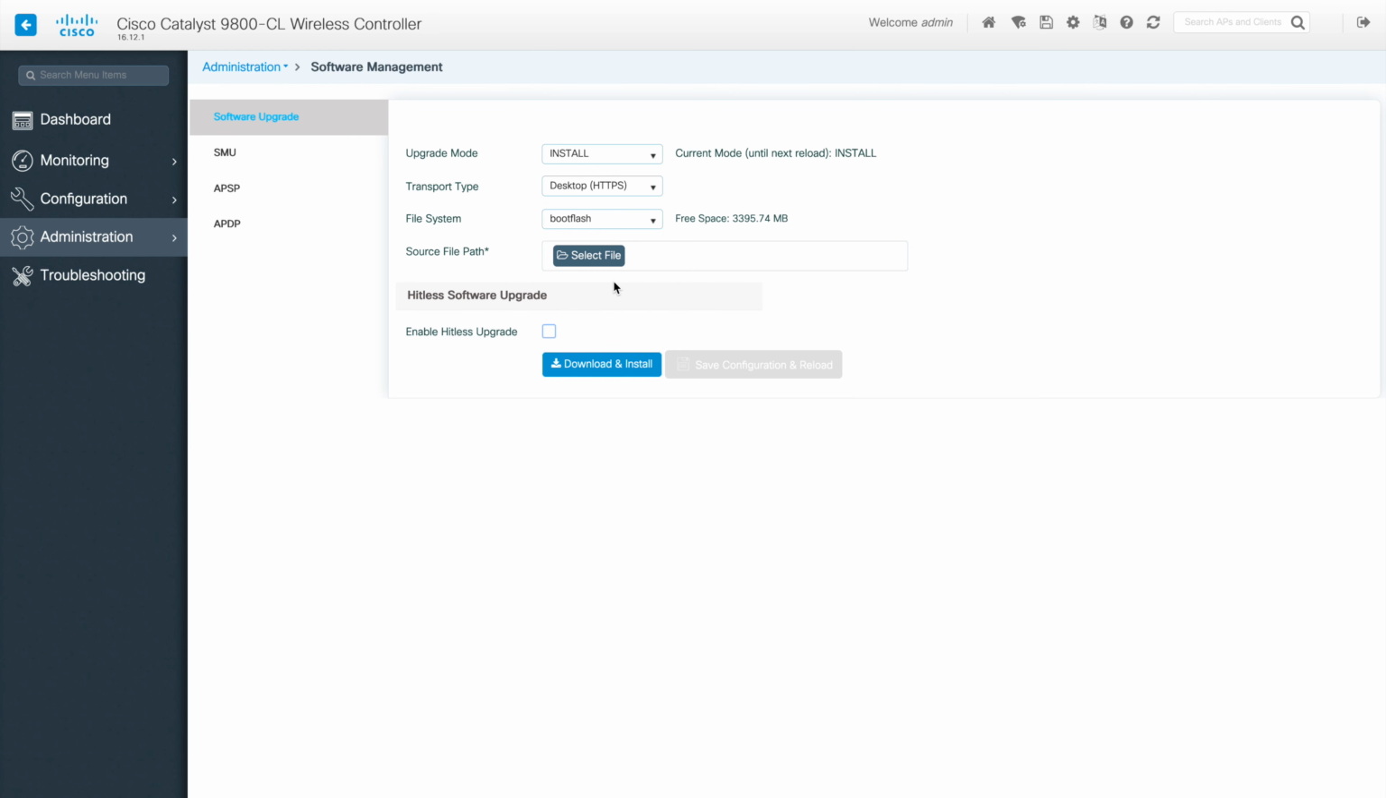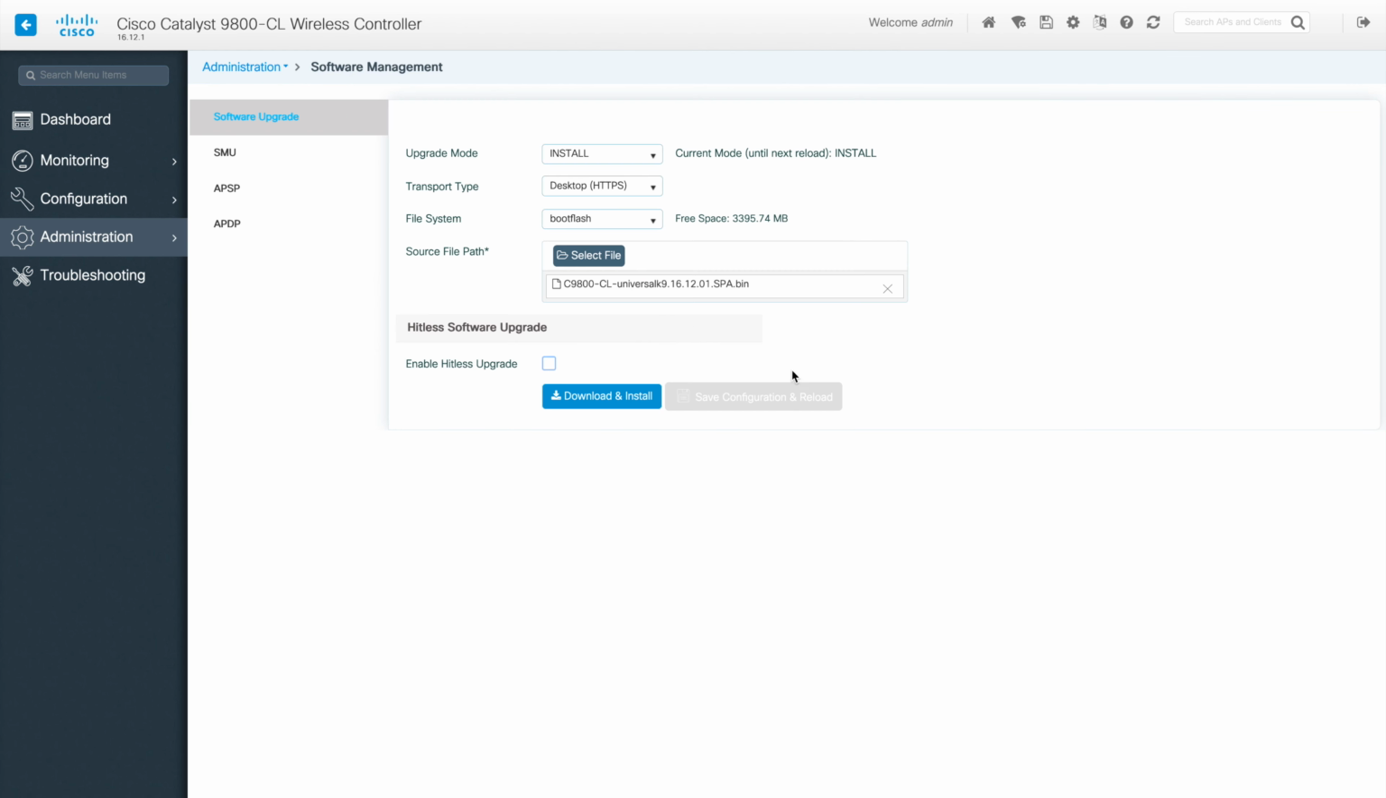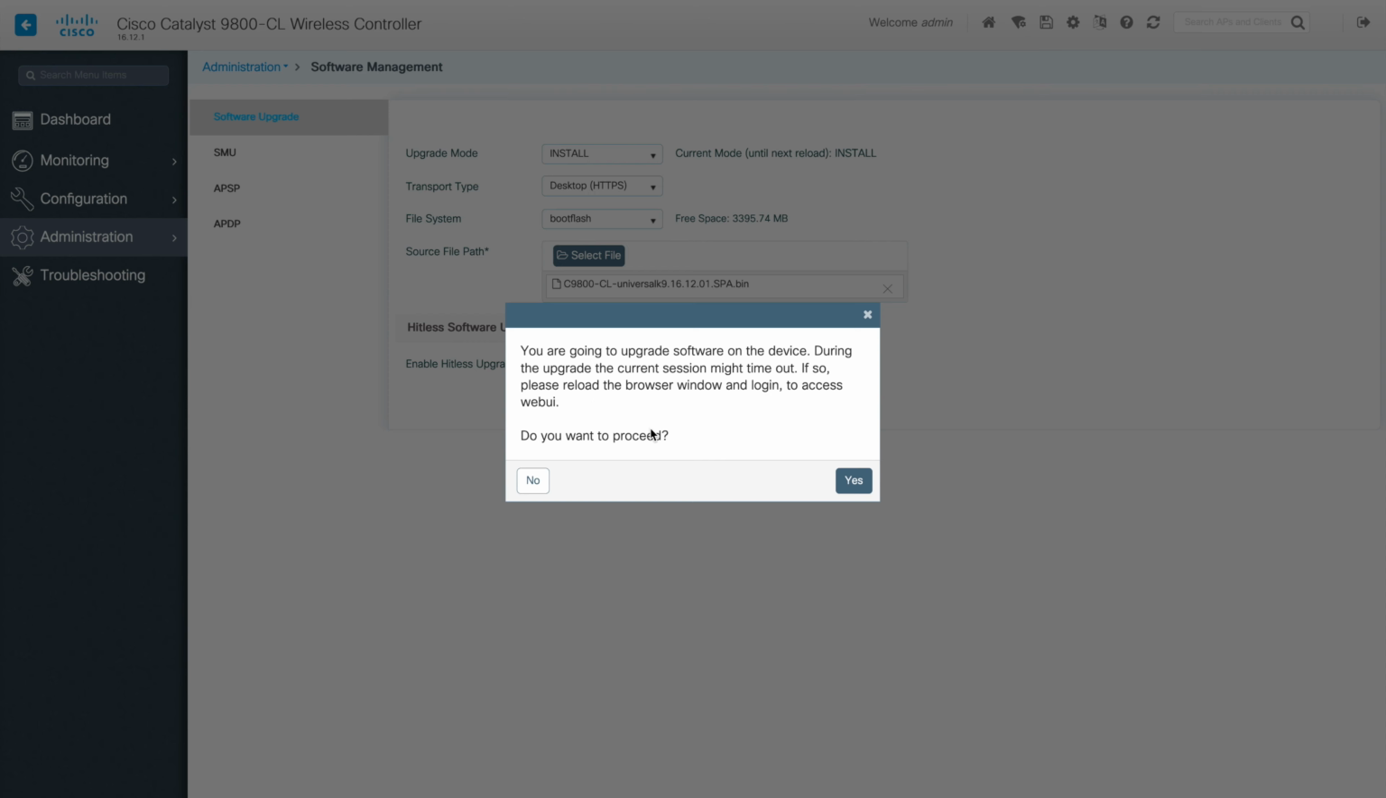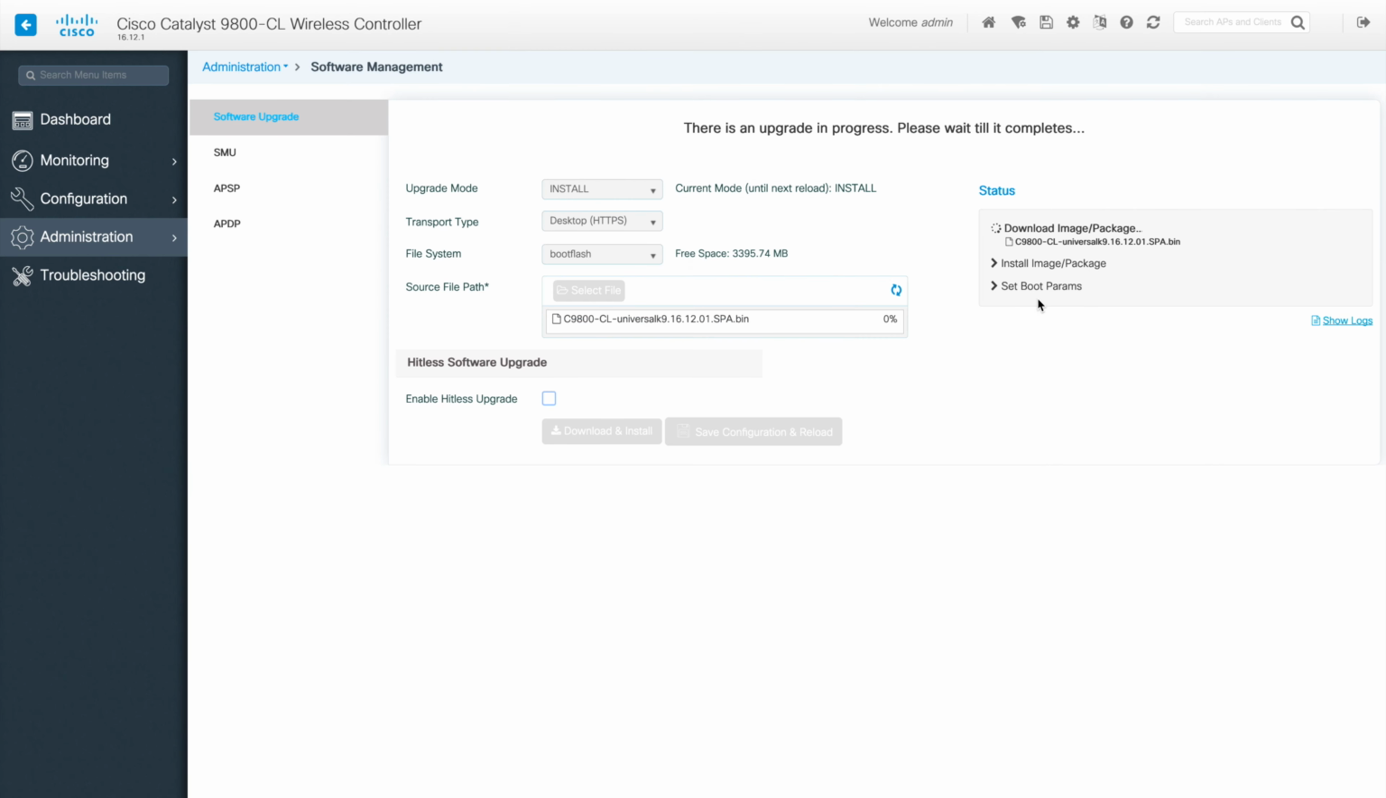Then again, it's the same thing: install bundle, TFTP or anything. You can use HTTP also. So you can select the file. I selected this file. Then you can click on download and install. When you click download and install, you will be able to see the progress here. Once this is done, we will be able to continue with the reboot. As you can see here, this file is getting uploaded from my side, and once this upload is completed, you will see the progress happening on this side.